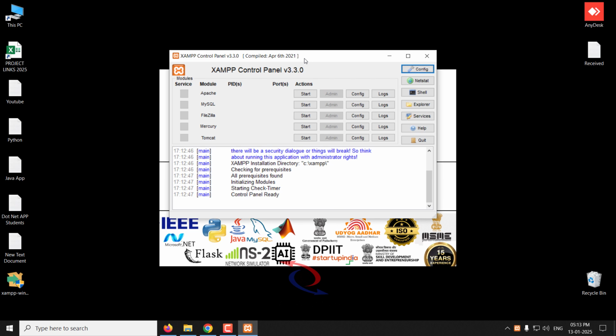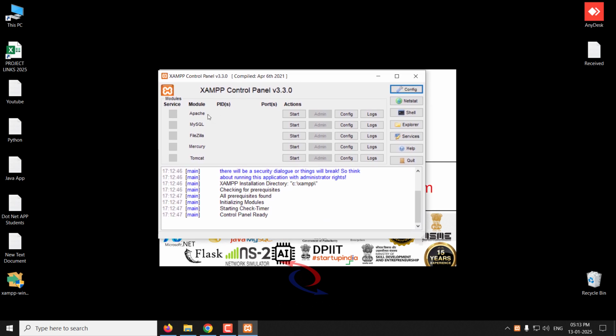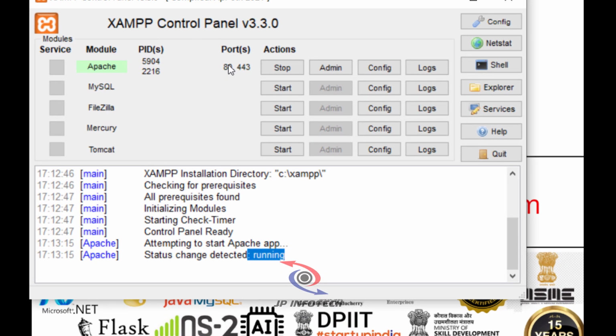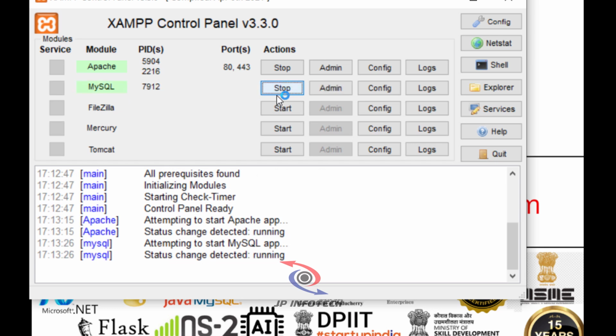So here we need to start the services for our PHP projects. We require starting 2 services, that is Apache and MySQL. So you can just click this start button. So now Apache is being started and you can see the status is running. And now let us start MySQL. So just click the start button. So now you can see MySQL is also running in my case.